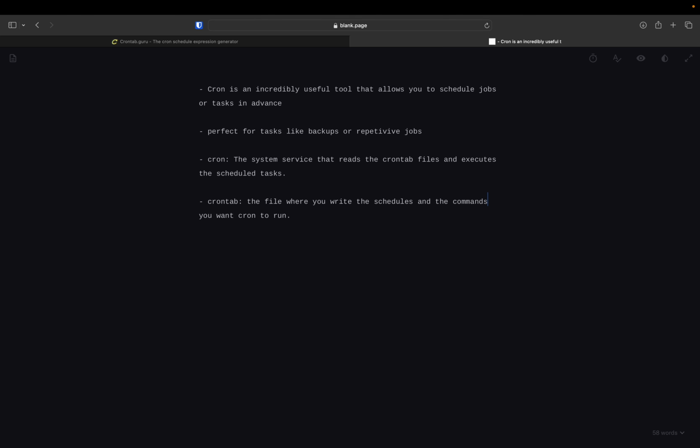Today, I'd like to introduce you to Cron. Cron is an incredibly useful tool that allows you to schedule jobs or tasks in advance. It's especially handy for repetitive tasks that need to be performed at a specific time. For instance, cron jobs are perfect for tasks like backup or any job that needs to be completed at the start or end of your working day. Let's dive into the terminal and see how it works.